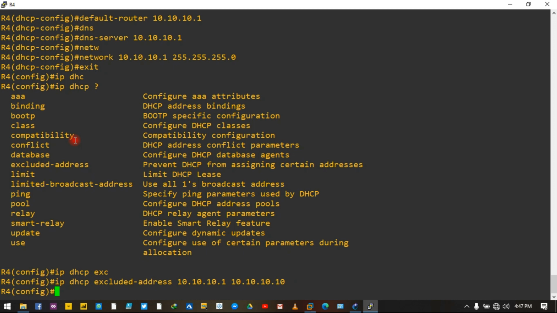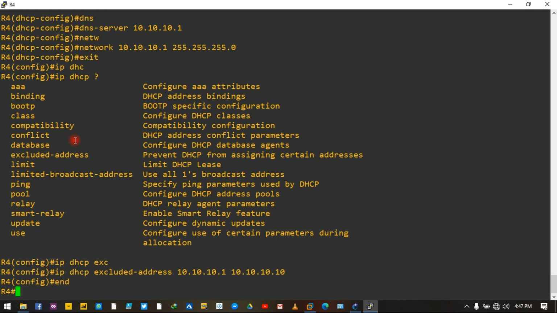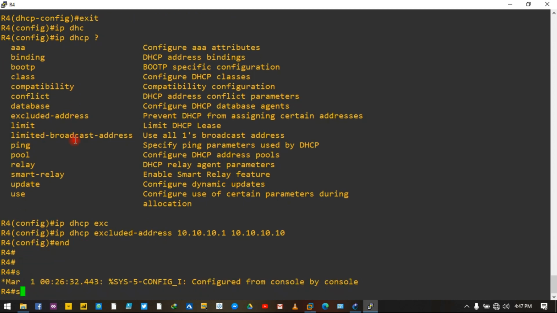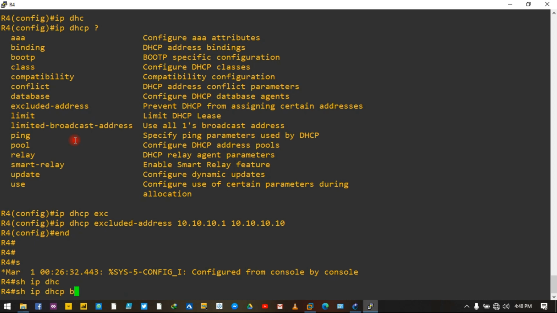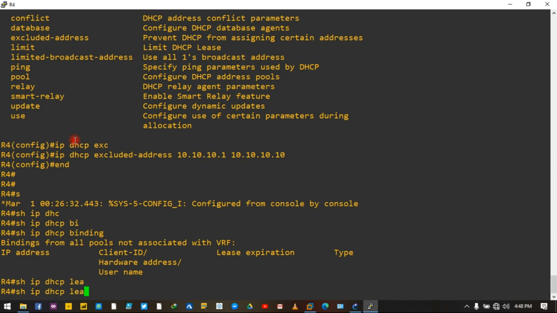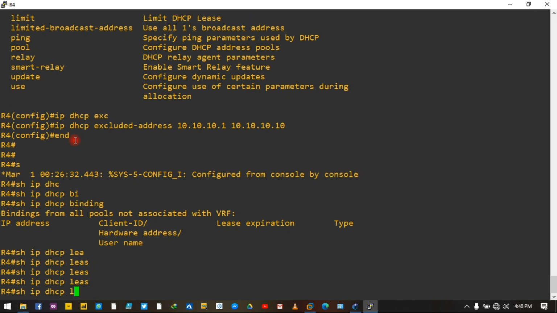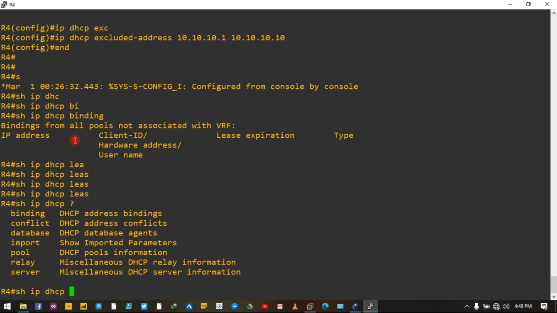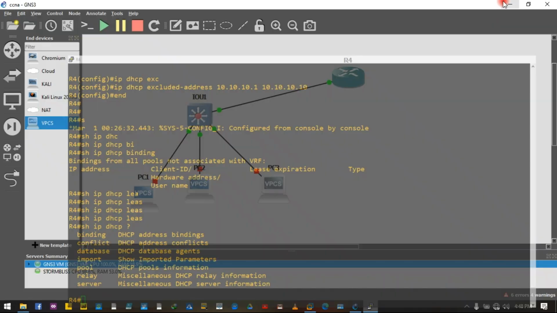Okay, so now DHCP is up and running. If I do show ip dhcp binding, at the moment there's no binding because no device has been assigned an IP address. If I do lease, okay, so we are good to go. The DHCP server is up and running.